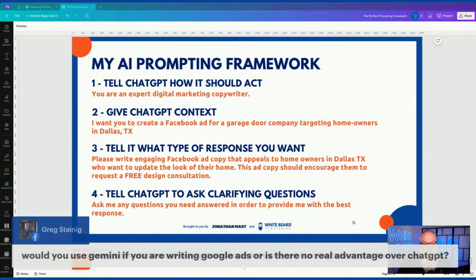Let's go to the next question we've got here. Greg's asking, would you use Gemini if you were writing Google ads, or is there no real advantage over ChatGPT? If I was going to write Google ads, I'd actually write them in ChatGPT, Google Gemini, and in Claude, and I'd pick the one that I like best, or I'd run what they call A/B testing, where I'd actually run each of those and send some of my ad clicks to the Gemini version, some to the Claude version, and some to the ChatGPT generated version of the ad. I'm a big fan when it comes to ads of doing testing and having variables. So I would probably run it three different ways and see which worked best.